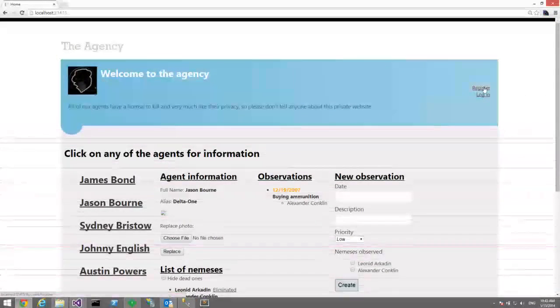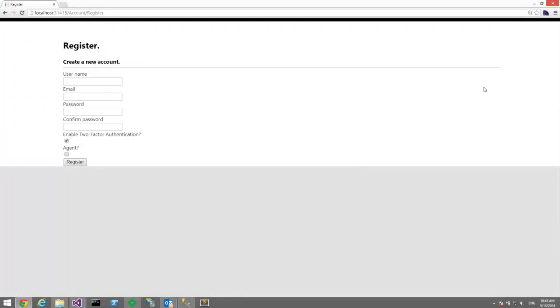So let me just register a new user. Now, I'm already using email confirmation in my application. So let me punch in a user, email, password. Now, I'm using a simple password. Of course, you can change the password validator to use characters and uppercase letters and lowercase letters. It's configurable. Let me also enable two-factor authentication. Let me also say that I'm an agent, so I'll be able to use those web APIs.